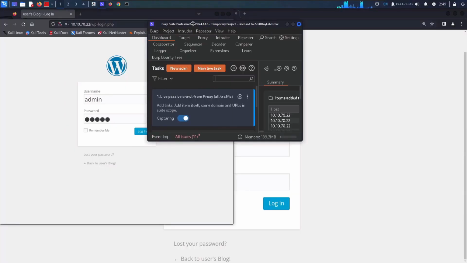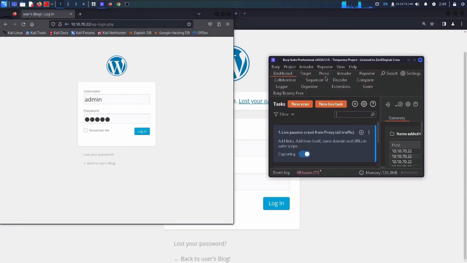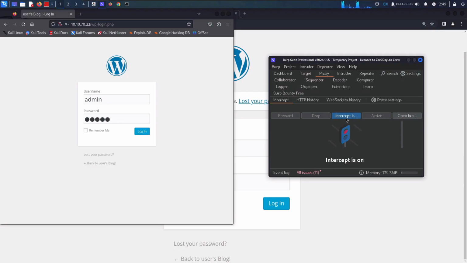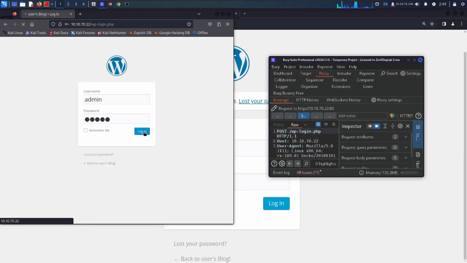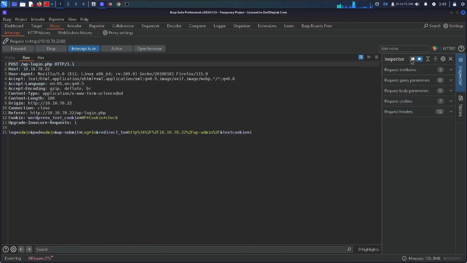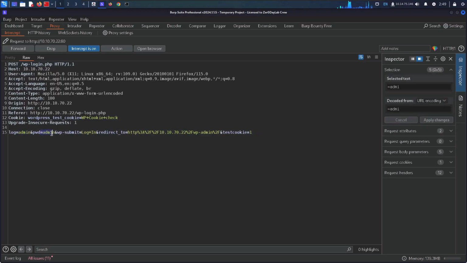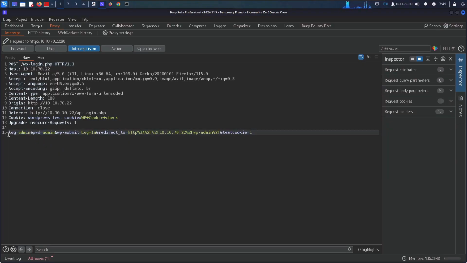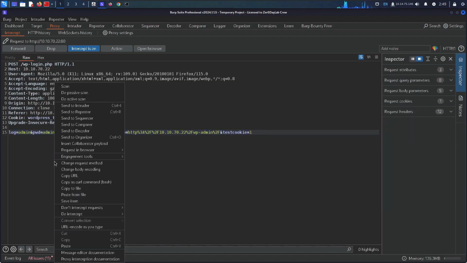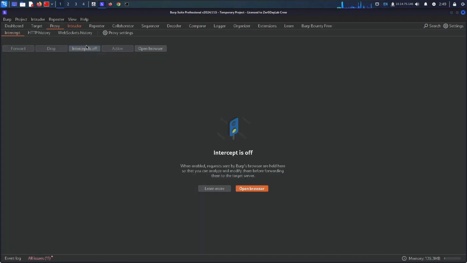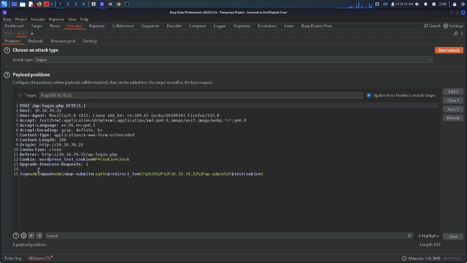But remember, meanwhile we have to capture the request. So you can just go to the proxy, turn on the interceptor and click login. When I click on login, you can clearly see I have intercepted the request with the username and the password. So I want to brute force the username, that's why I will send the request to the intruder for brute forcing. I have sent the request to the intruder.